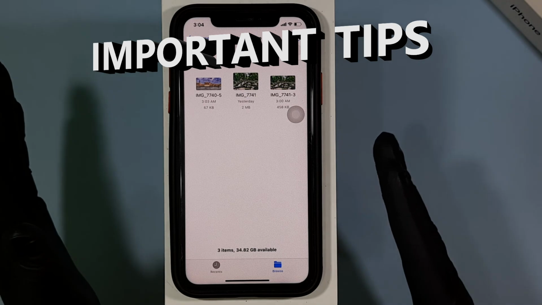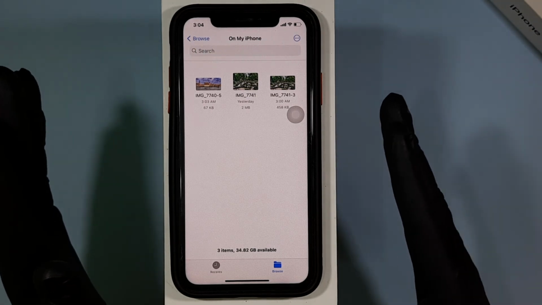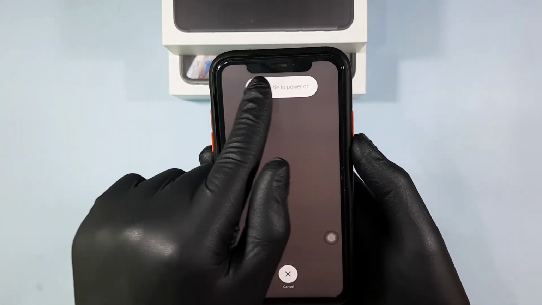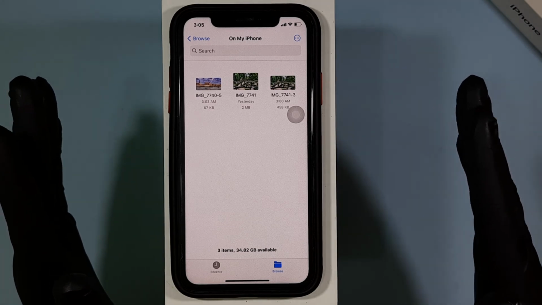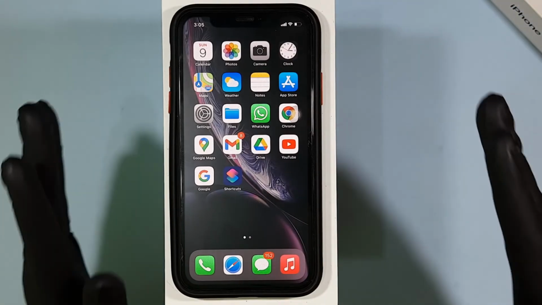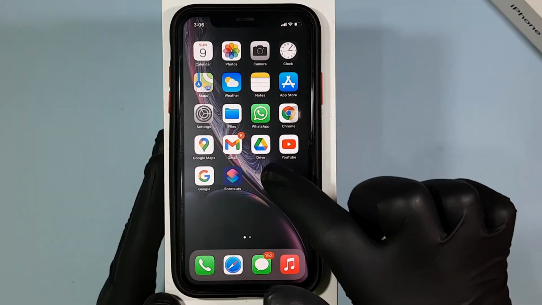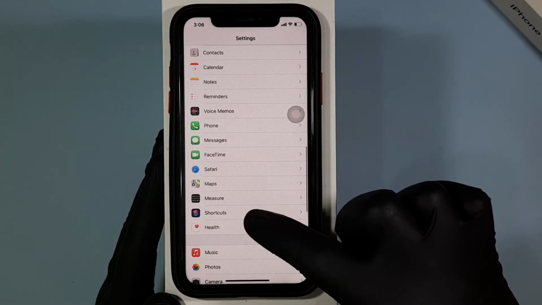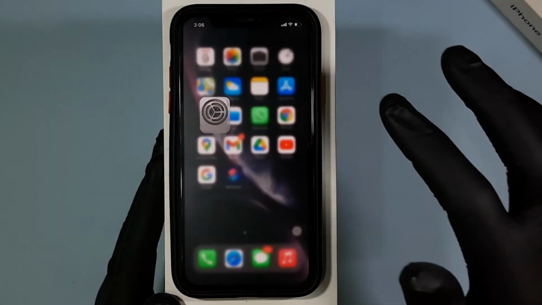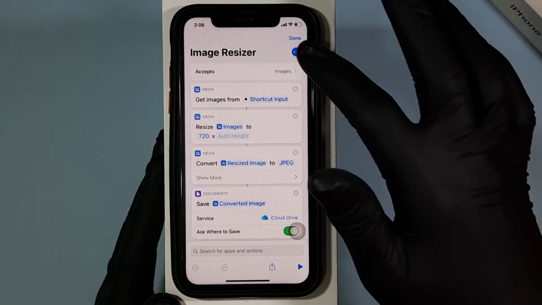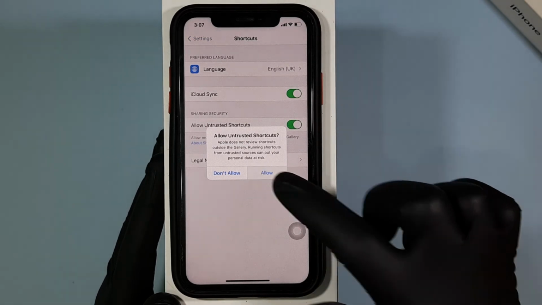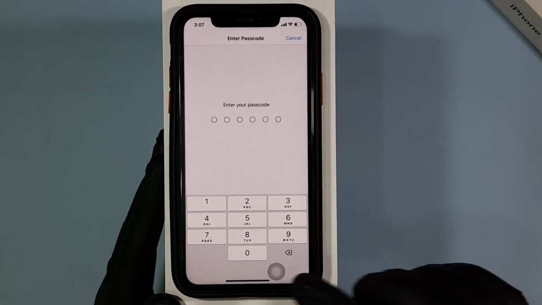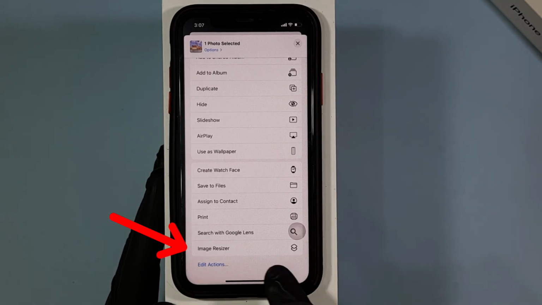And finally, some important tips. If you can't see the created shortcut in your Photos app, turn your iPhone off and on once. Then you will be able to see the created shortcut like Image Resizer. And if you still can't see the shortcut, go to Settings, Shortcuts, turn on this. If it doesn't turn on, just open the Shortcuts app once and again turn on this, then enter your iPhone screen password, then definitely you will be able to see the created shortcuts in the Photos app.